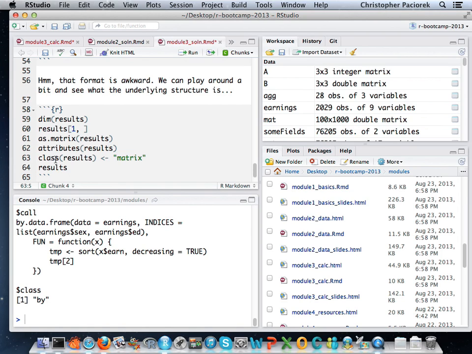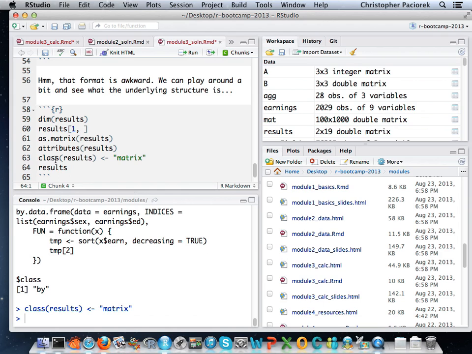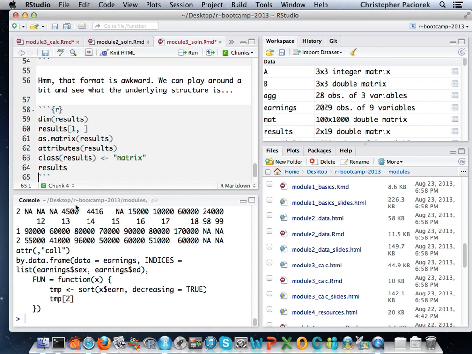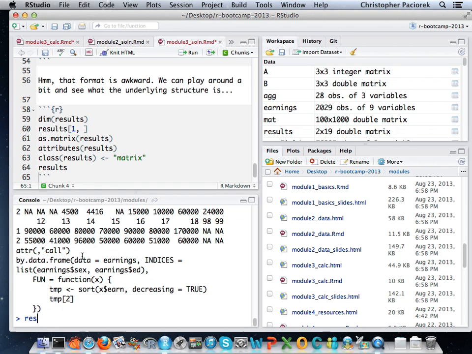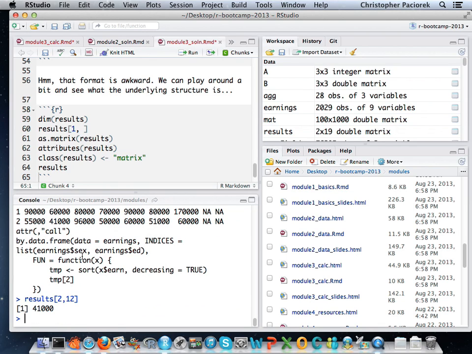So this is probably not the best way to do things, but it occurred to me that maybe I can just tell it to be a matrix and see what happens. And if I do that and then I look at results, indeed it now actually takes the form of a matrix with some attributes in it. So in this case, that would actually work, and I can then do results of 2, say 12, and get out that one.